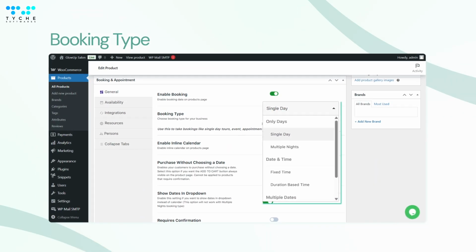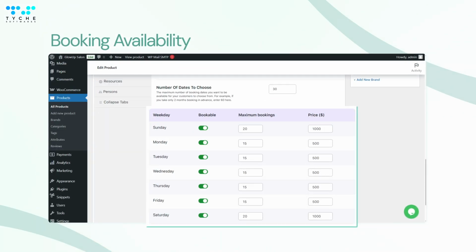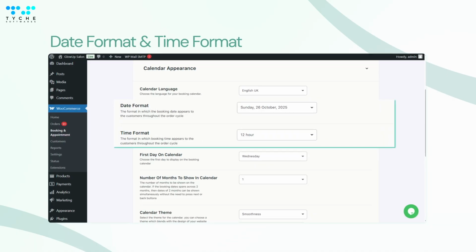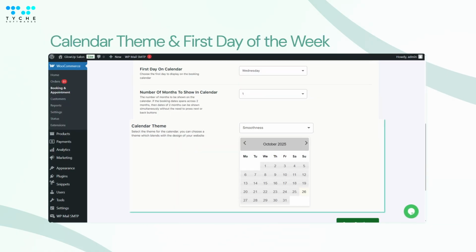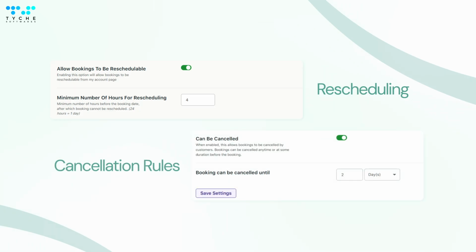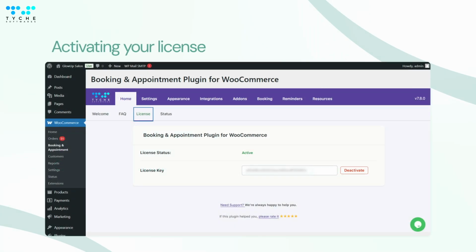Booking type, booking availability, example all toggled on, date format and time format, calendar theme and first day of the week, rescheduling and cancellation rules, and activating your plugin license.